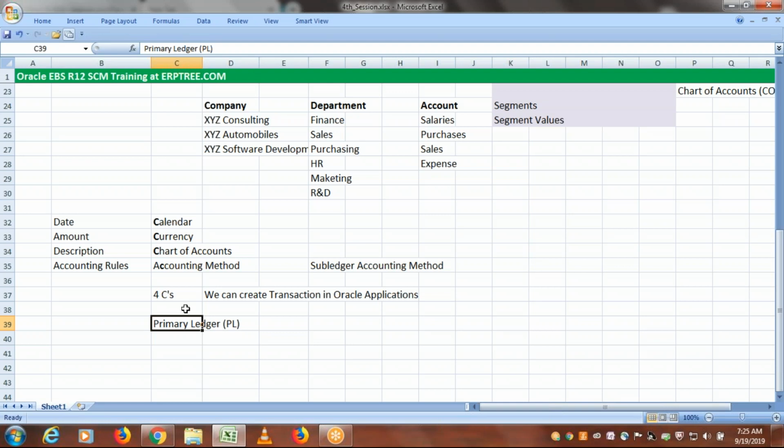So in the next session, we'll discuss in more detail about chart of accounts. Once we are ready with the chart of accounts, the relevant information, we'll go through a few more points. Or else we'll discuss some primary ledger related points. Once you are comfortable with that, before we go to create this chart of accounts, we'll discuss the relevant information in more detail.